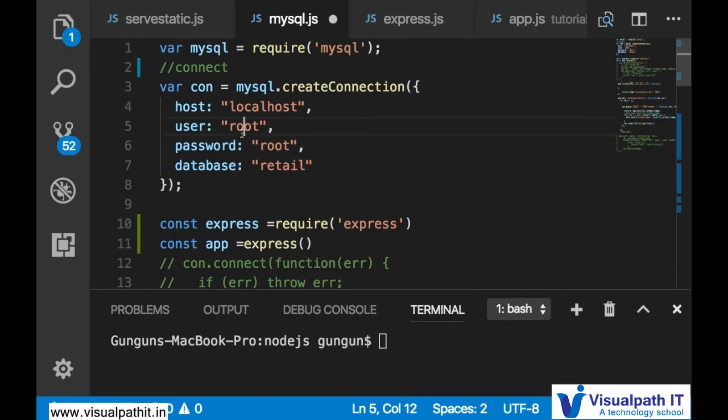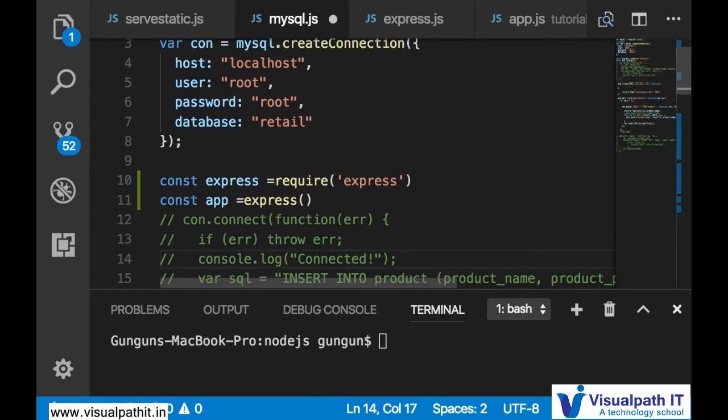This is my local username and password, and the database which I want to connect, which is a retail database. Now the next step: I have to write an API which is going to connect with the database and return records to me. For that, I have to work with Express. Express is a web framework which I have already taught you guys. Now I have to use the same thing to connect with the MySQL database.